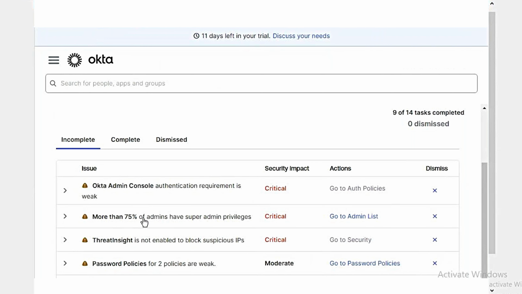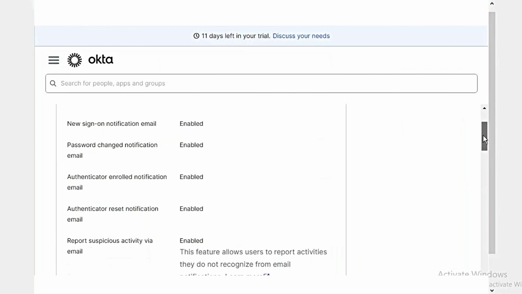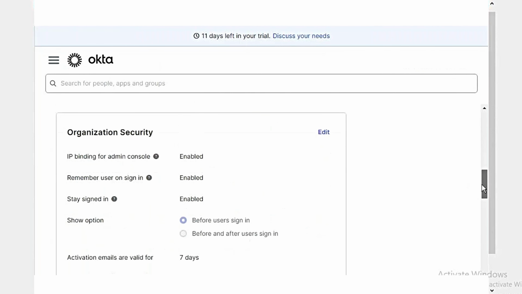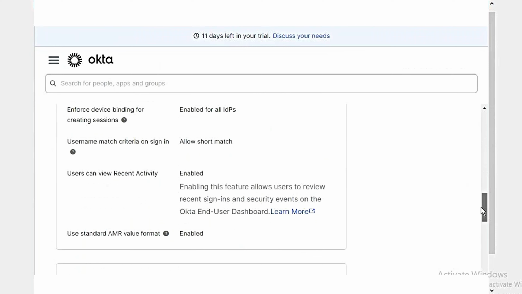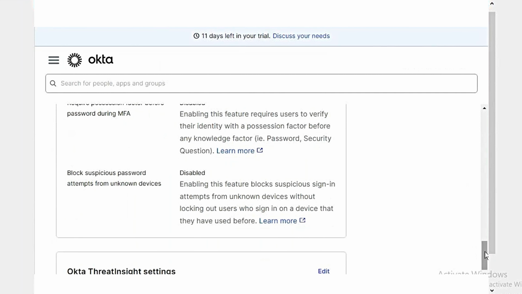More than 75% of the admins have the super admin privilege. So what are we supposed to do? We go to the admin list and make that change. Threat Insight is not enabled to block suspicious IPs. It is not enabled right now, so we have to go to the security part and enable it. If any suspicious IP is there, it will be blocked. Block suspicious activity over here.